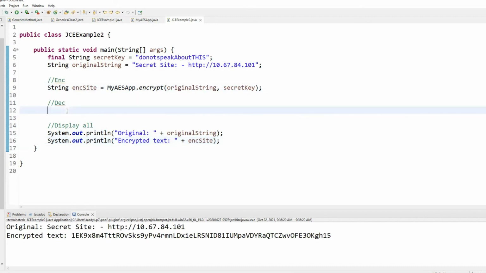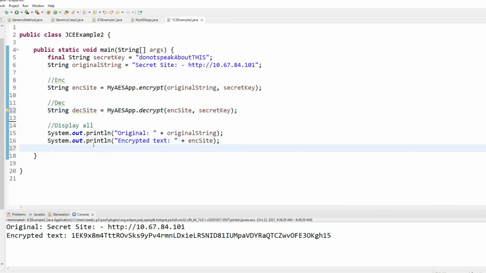Now let's create a string for decrypted site. So my AES app dot decrypt. So what are we decrypting? We are passing the enc site, and we are also passing the same secret key. So as long as you use the same secret key, you can encrypt and decrypt on a much better algorithm, the AES algorithm.